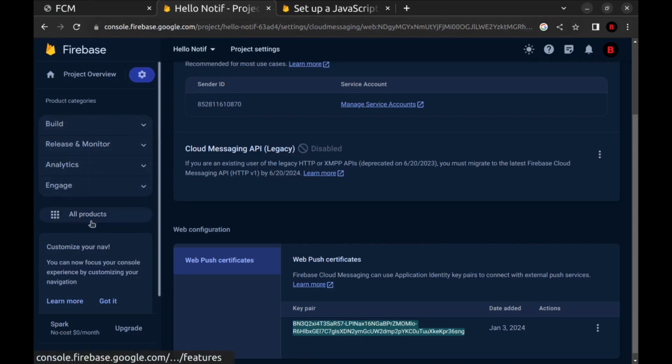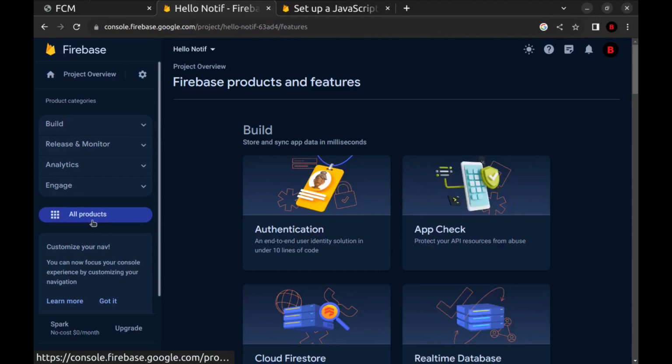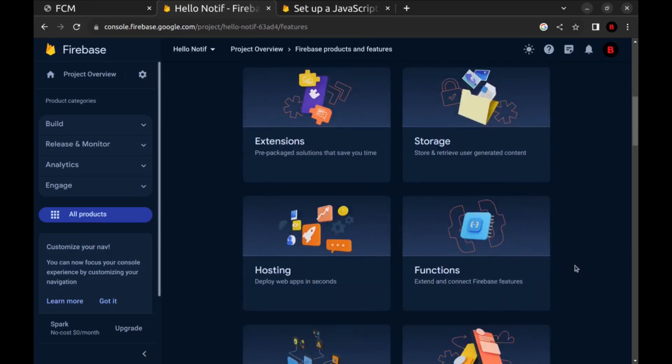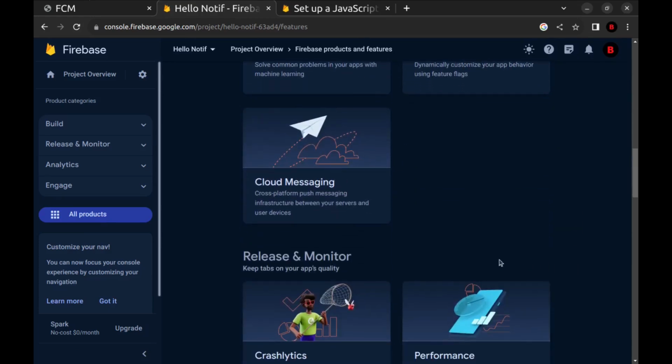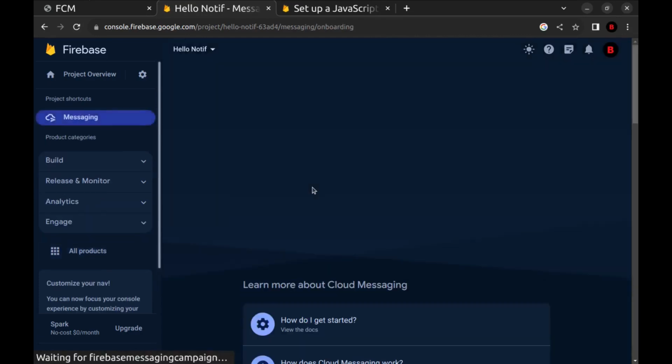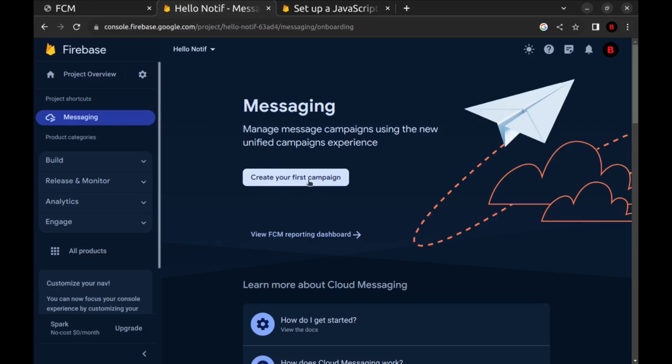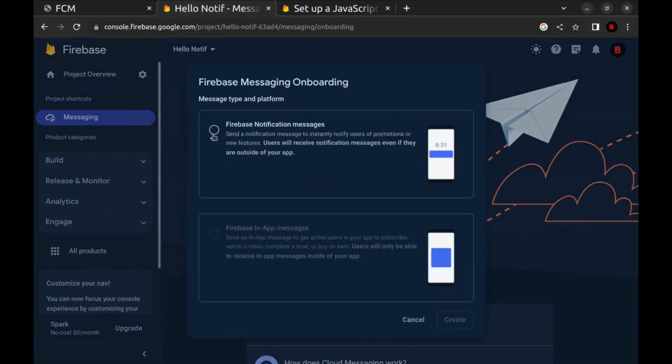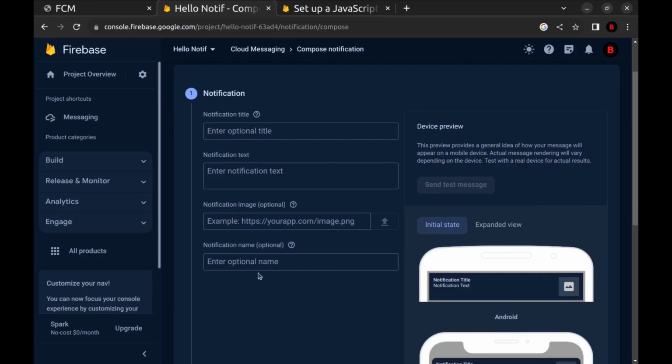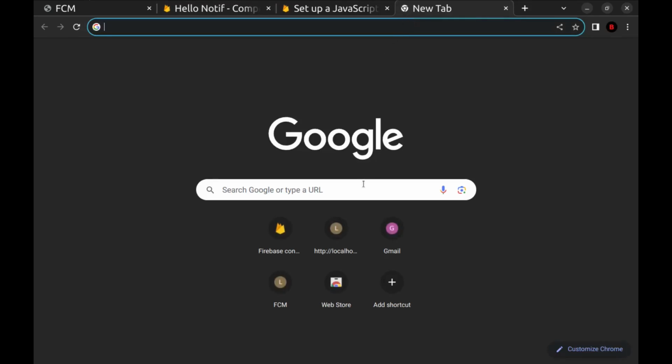Go back to the console and go to all products and look for cloud messaging. Alright. Create your first campaign and Firebase notification messages and create. Alright, here we can send test message. Enter a title for the message and text or body. And here enter an image URL or upload it. Let's find an image.